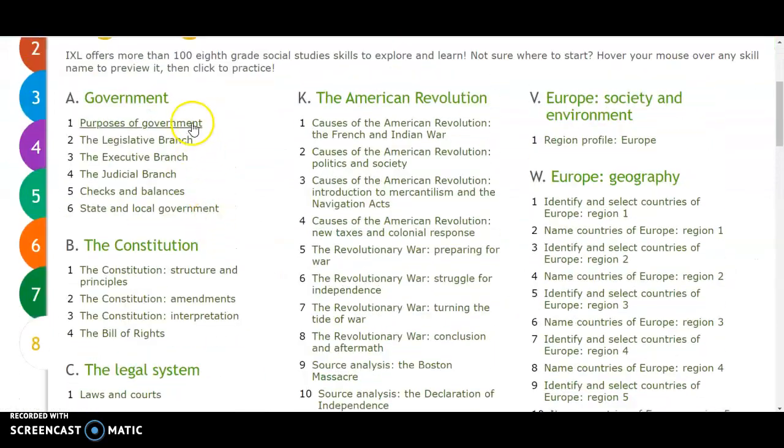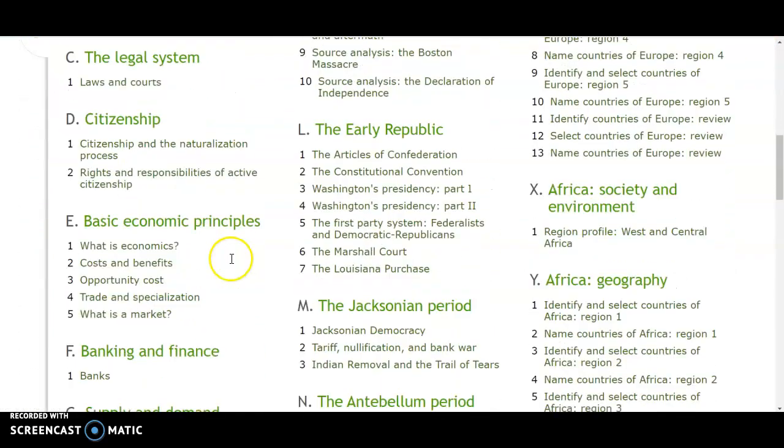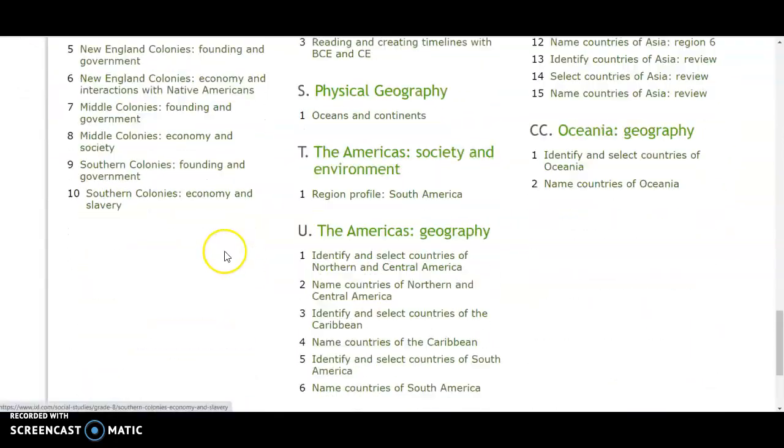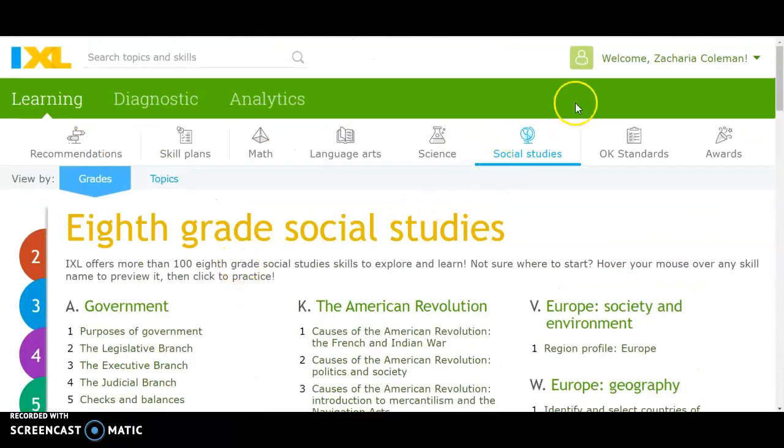Like I said, there's a lot of other things talking about government, constitution, legal system, citizenship, all kinds of different things that have to do with social studies. So pick whichever ones you want. Make sure you try to do at least 3 every day until next Thursday, and you should be able to get them all done and accomplished.